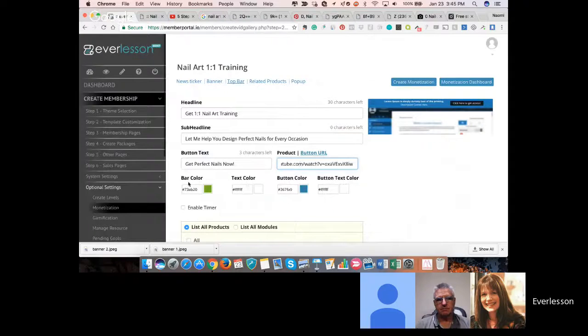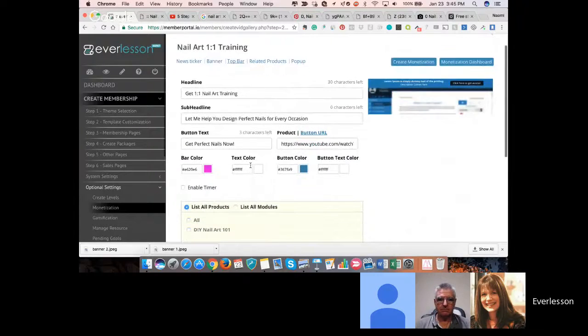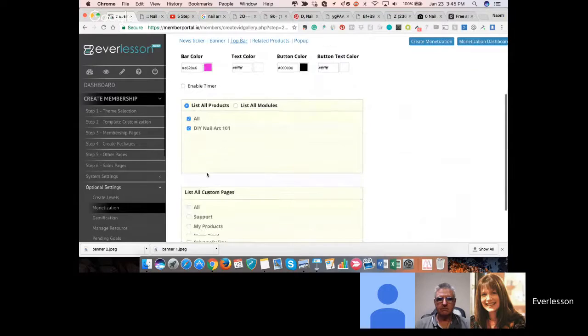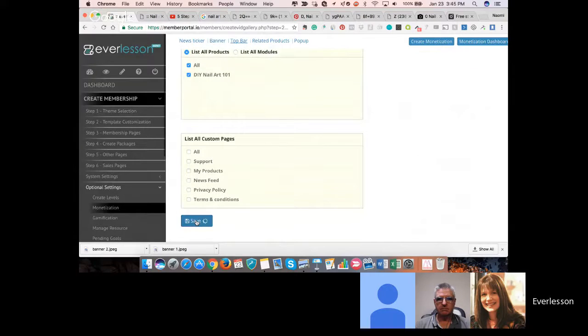And then you would change the bar color, the text color, the button color. So the bar, I think I lost my hot pink color, but I'm going to make the bar a hot pink. And you would just put your brand colors there. We can keep the text color white. The button color, we can make that black so it stands out on the hot pink. And then the button text color can also be white. And then we want this banner to show up on all of the products. All right, so let's save that.